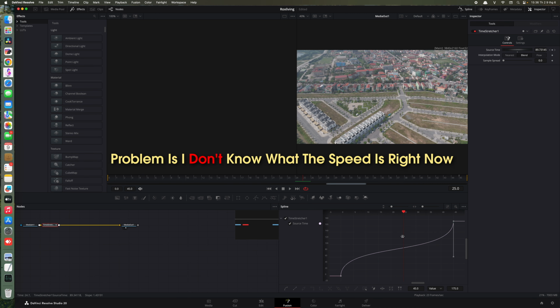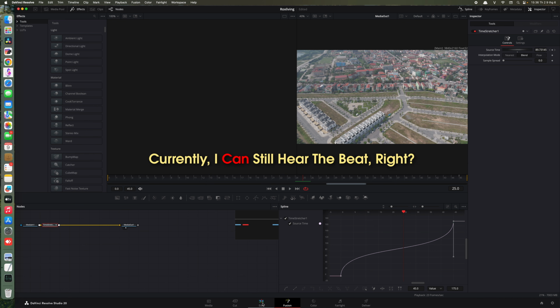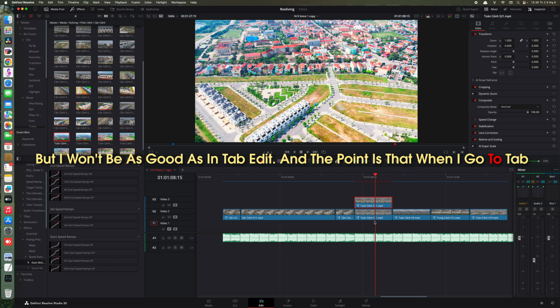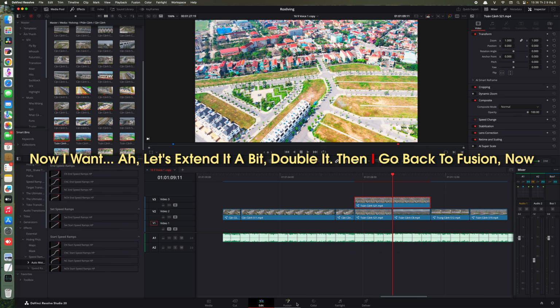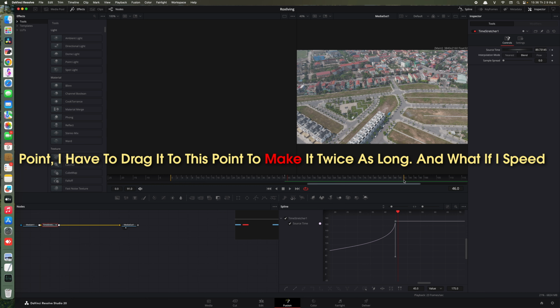The problem is I don't know what the speed is right now, specifically, how much. I have to see with my eyes, and I can't follow the beat. Currently, I can still hear the beat, but I won't be as good as in the edit tab. And the point is that when I go to the edit tab, now I want to extend it a bit, double it. Then I go back to Fusion. Now, it has changed the timing. I have to sign it again. I have to drag this timing point to this point to make it twice as long.